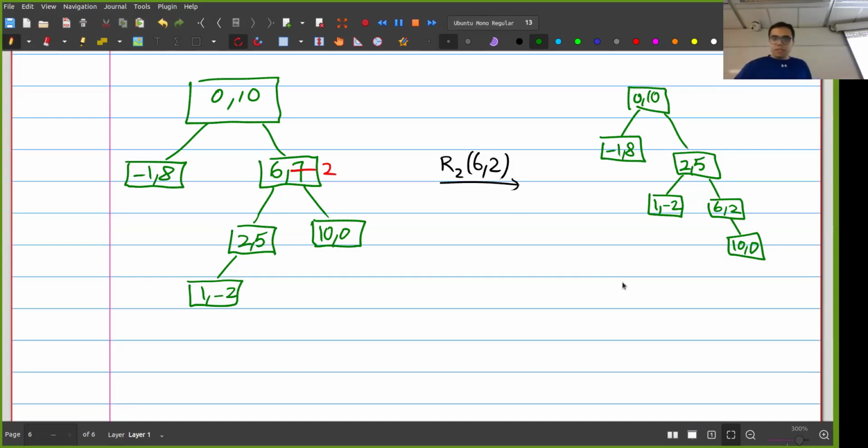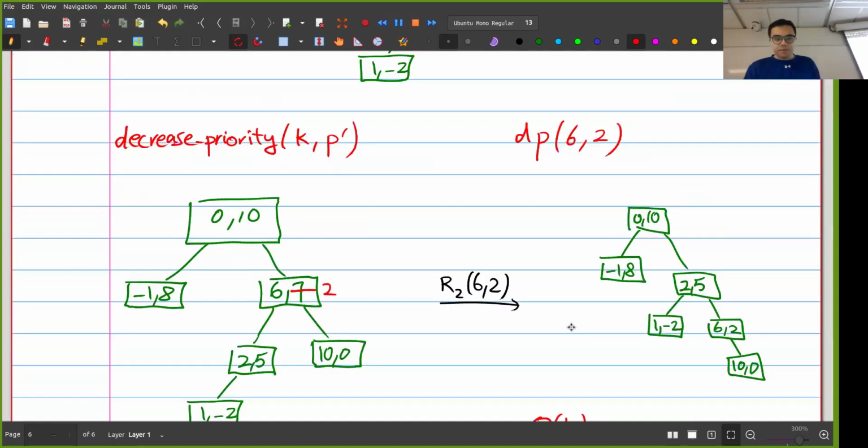So my runtime here is also O(h), because I'm finding this node. I mean, even finding the node takes O(h), right? But then when I find it, I have to move it down. Every rotation moves it down by only 1 level, so I might have to move it down h levels. And every rotation also takes constant time, so it's O(h).